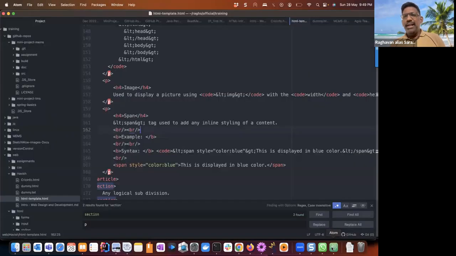Probably I thought of finishing the styling as well today, but it took a little longer. But we'll have one more class to cover the styling, how you add this, and a bit of JavaScript. Probably next week we'll cover that. So far, any questions? No. We are good?